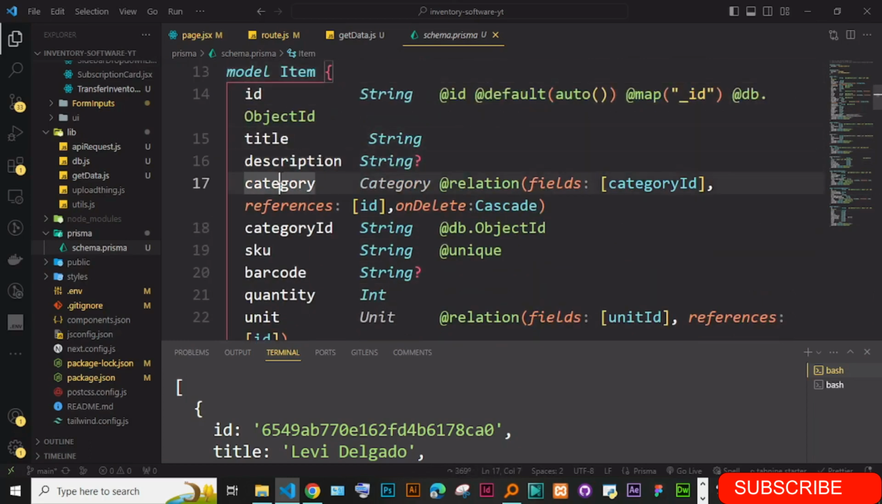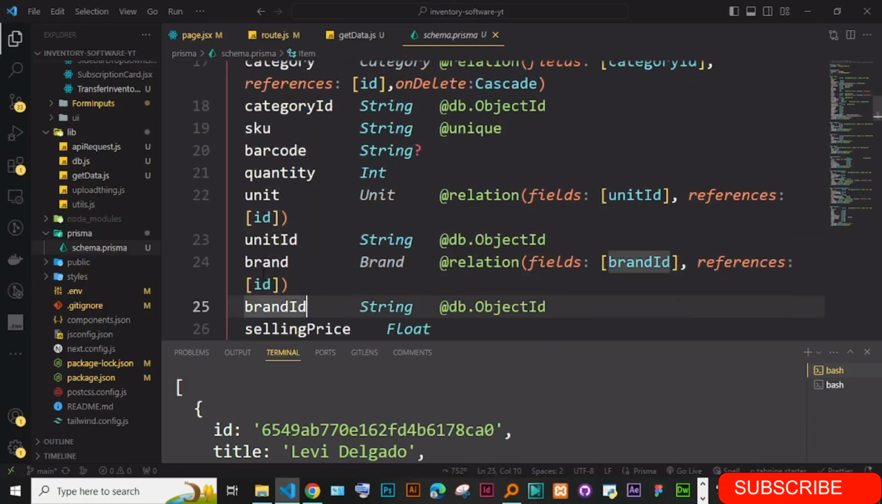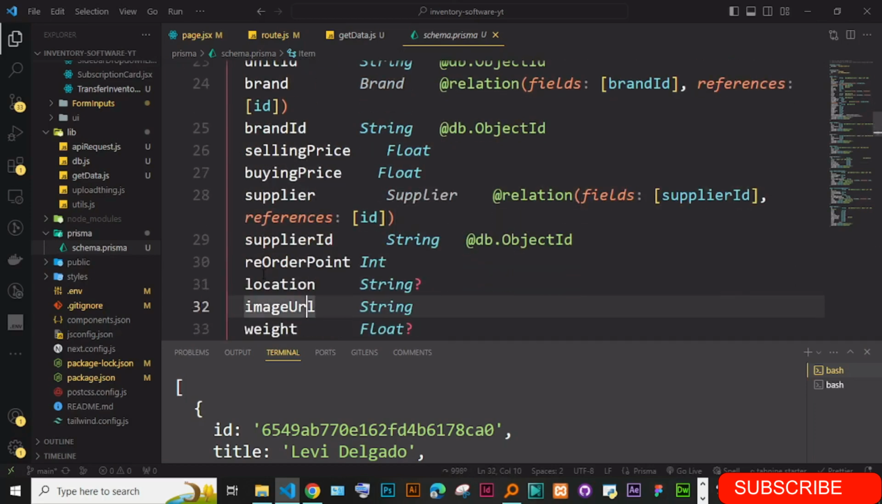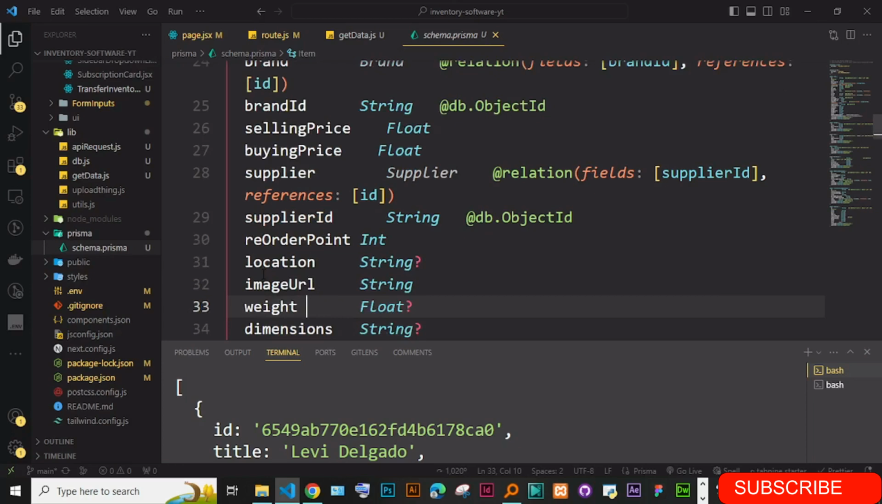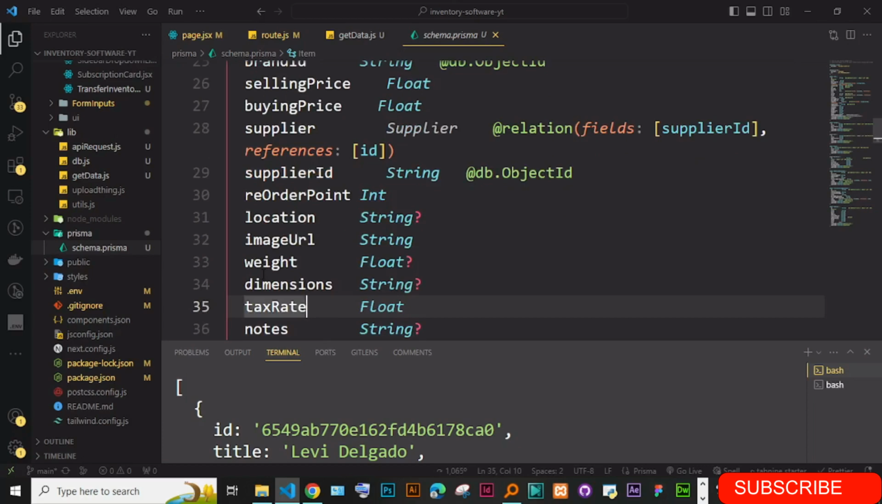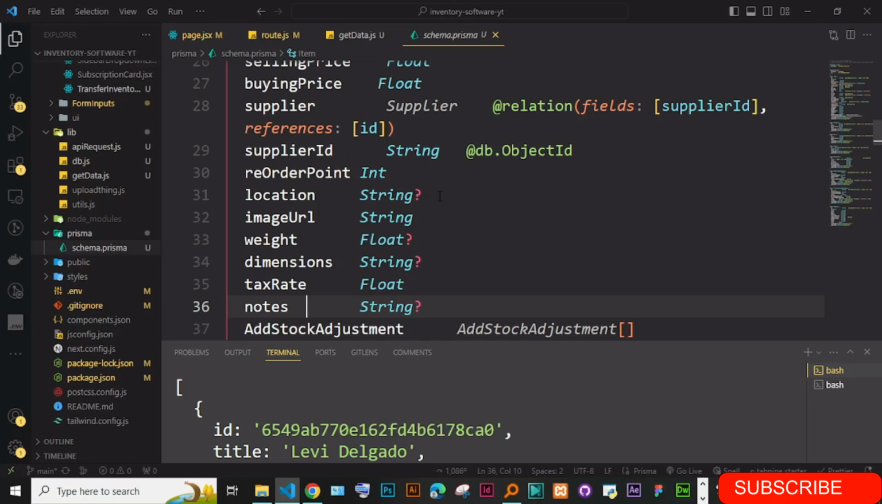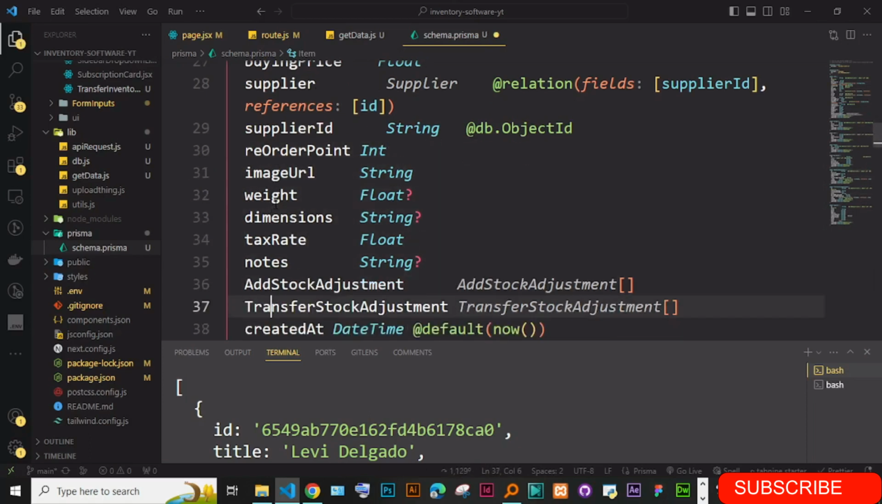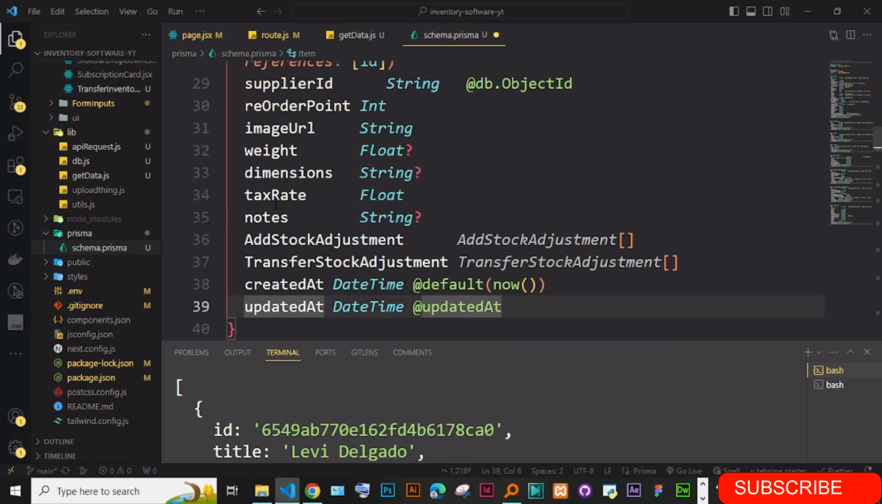So you have item description, category ID, SKU, barcode, quantity, unit ID, brand ID, selling price, buying price, supplier ID, reorder point. We have location. We are not supposed to have location, right? There is no need of location in this. We'll update this later on, but I'm just going to remove it here. The good thing is it was optional. Then tax rate, and then we have created at and all these.